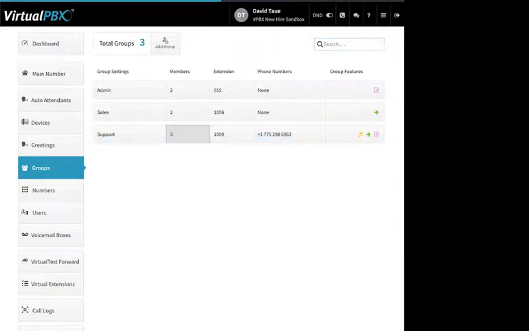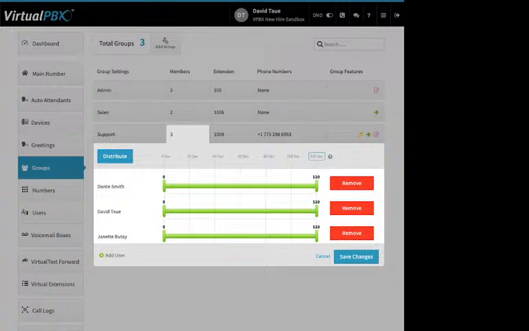Members box basically shows your staff members that are assigned to the group and how you're offering calls to them. This is blast ringing or ring all, right? So whoever picks up the call first gets it. I can click Distribute, right? So now it's always going in this order.